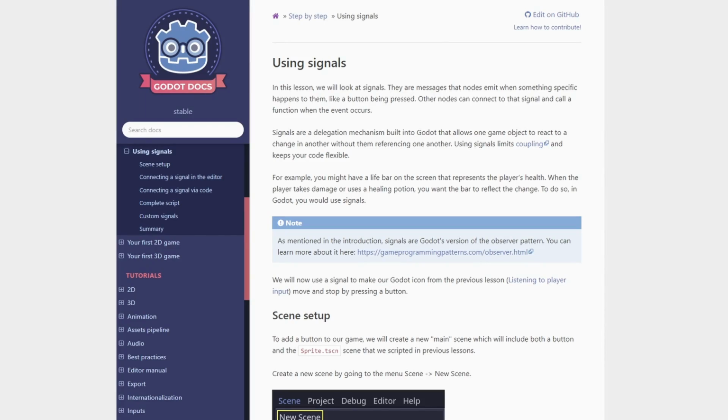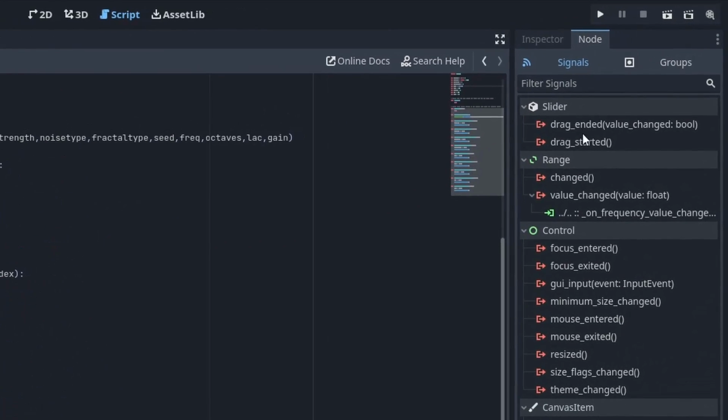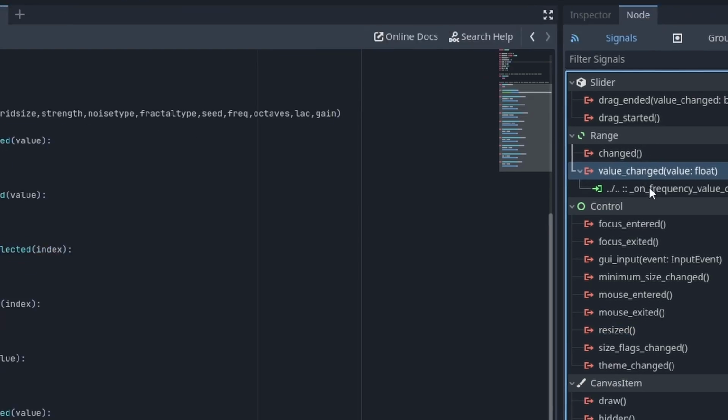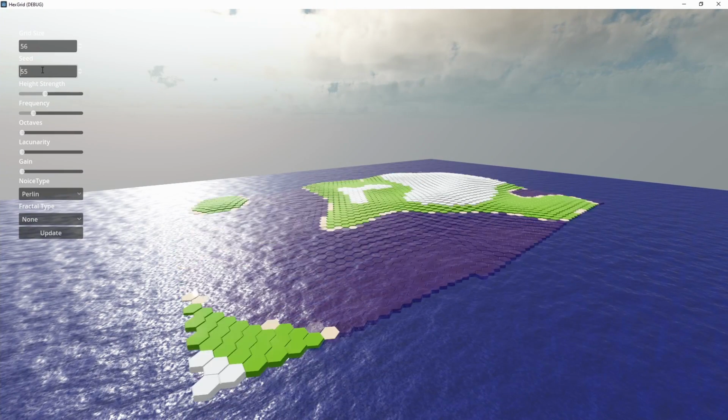I soon discovered the answer lied in signals. Signals allow you to communicate with other nodes within your scene tree. With a signal, I can run a function within my grid script from the UI script whenever a button is pressed or a value is changed.